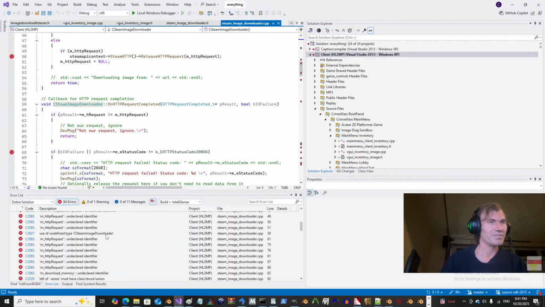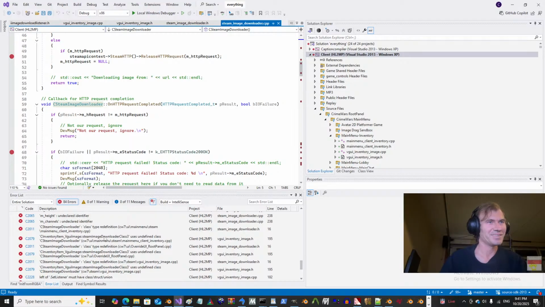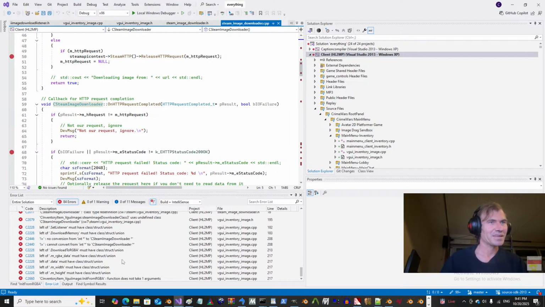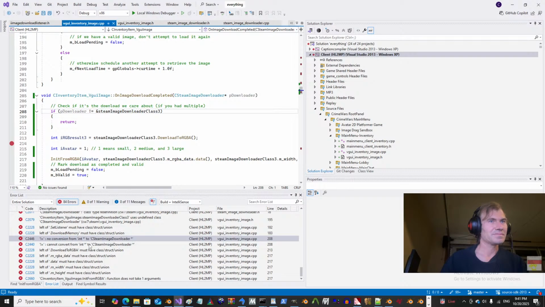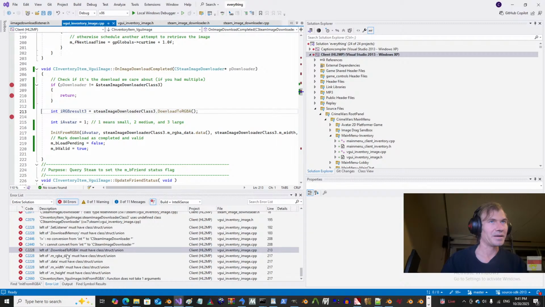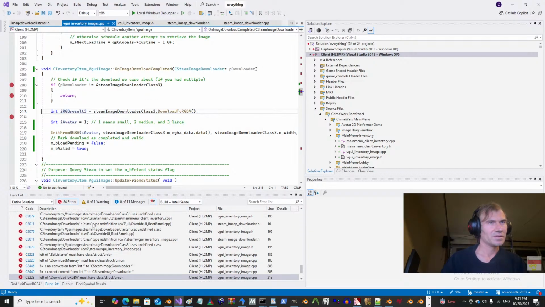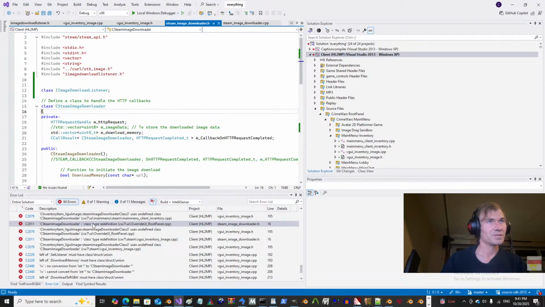Okay, then we still have 84 errors. I'm an idiot. It's okay. Cannot convert from... We want to know if this happens. That's a dumb error, I know it's not true. Class type redefinition.